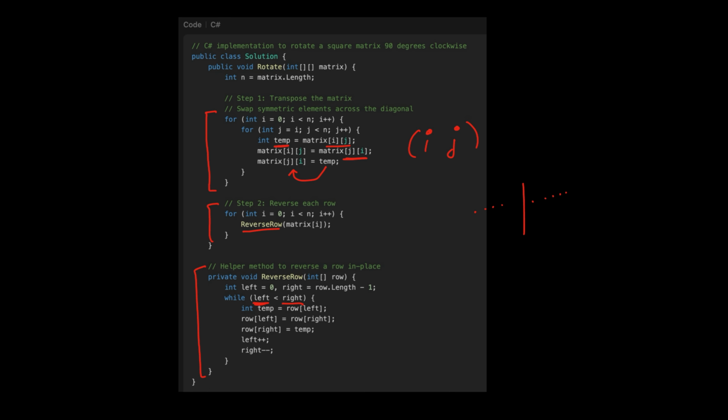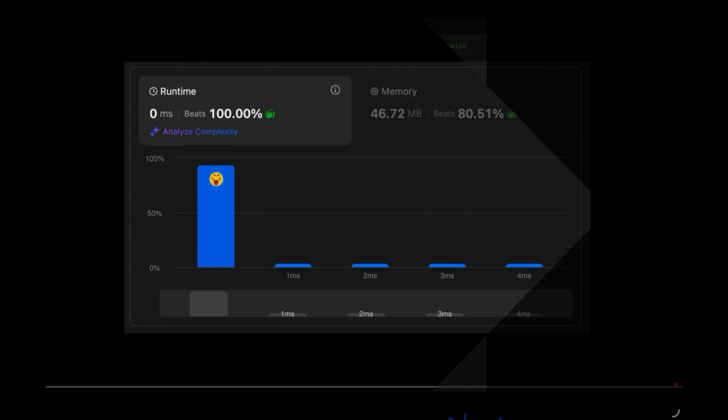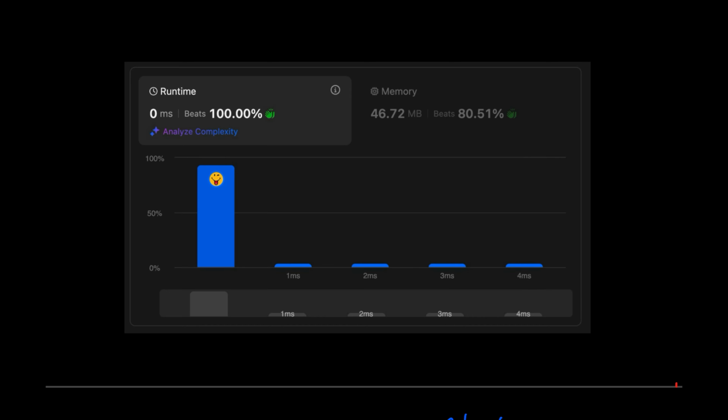And after each swap, I am incrementing my left pointer and decrementing the right pointer. This while loop will continue until the left pointer is less than the right pointer. And as we are doing an in-place operation, once we have iterated through all of the rows, the output will be saved back into this matrix variable. This code, when submitted on LeetCode, beats 100% of the submissions in terms of runtime and nearly 81% in terms of memory.